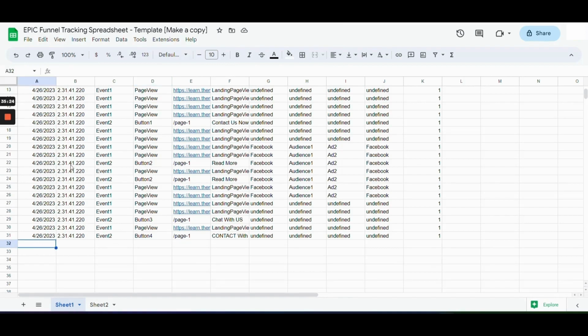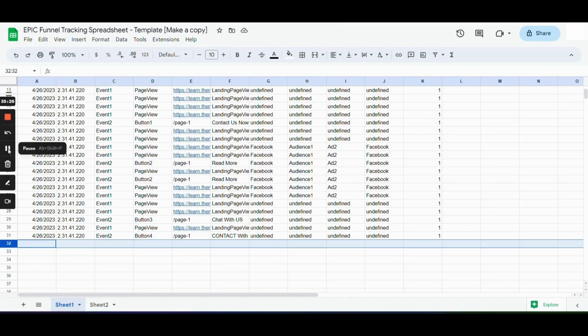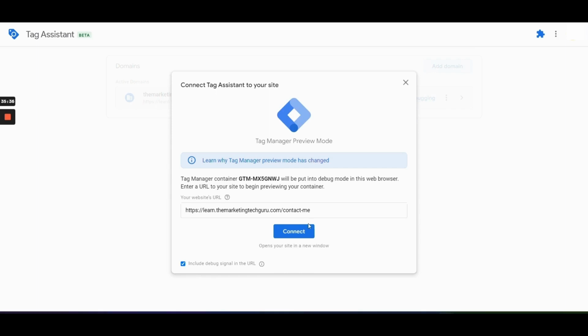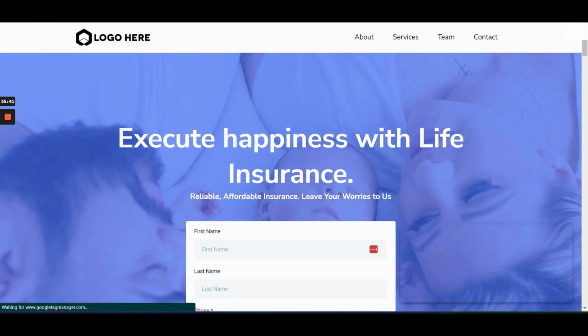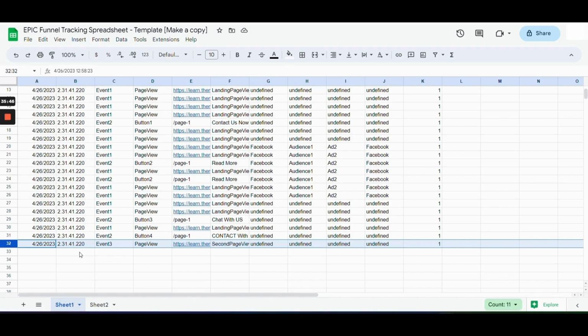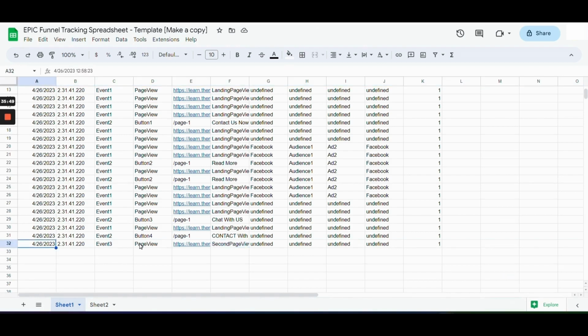Cool, so let's just go and see if that's worked. So we want to go to preview, and you want to get your second page in there to connect. So you want to connect that up. And that should have brought through an event 3. So there you go, and it's come through. Just double check. So I'm bringing through the URL again, just because it's a different URL. So it's contact me. Second page view, event 3 page view. Obviously, it's still coming through as undefined, but when you get the UTMs populated, it will come through.